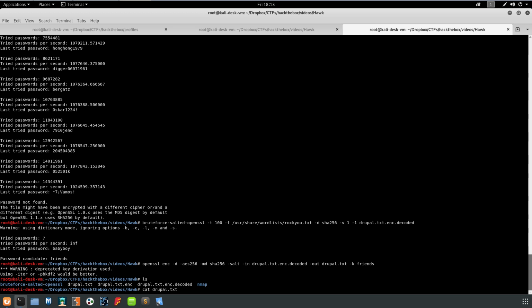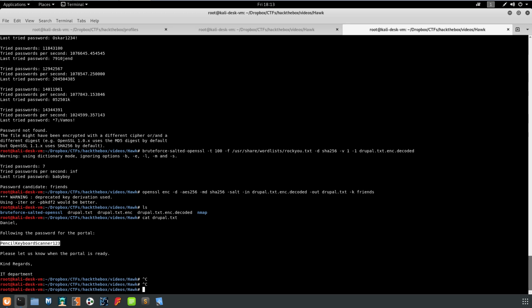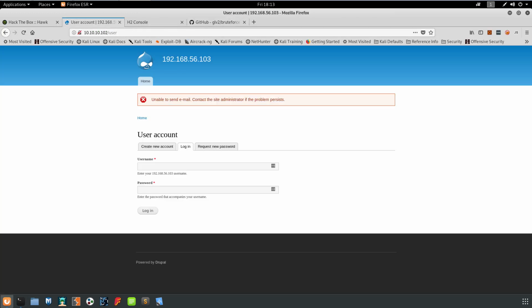So if we cat drupal.txt, we can see: Daniel, following the password for the portal. Pencil keyboard scanner 123, let us know when the portal is ready. Kind regards, IT department. So let's go ahead and try this out and see if it works. Oops. Bring this back up.